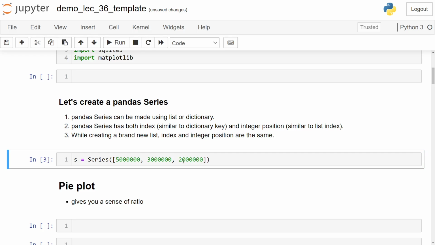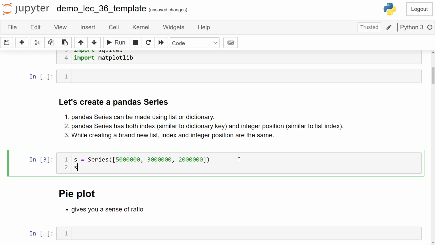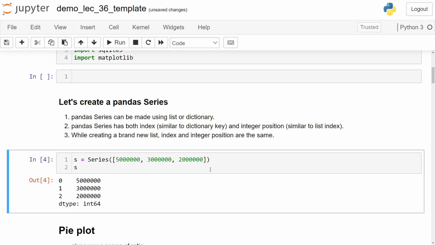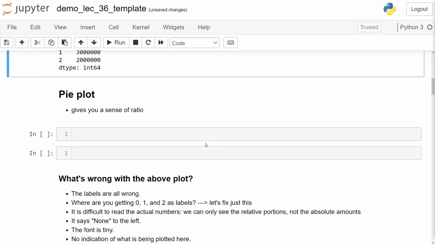All right, run that cell and let's take a look. There we go, a pandas series. Here are my indexes. And remember, when I create from a list, the indexes will be the same as the integer position. 5 million, 3 million, 2 million. Looking pretty good. All right, next up, we're going to go ahead and create a pie chart.